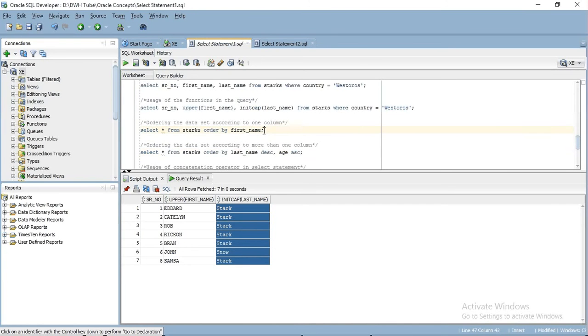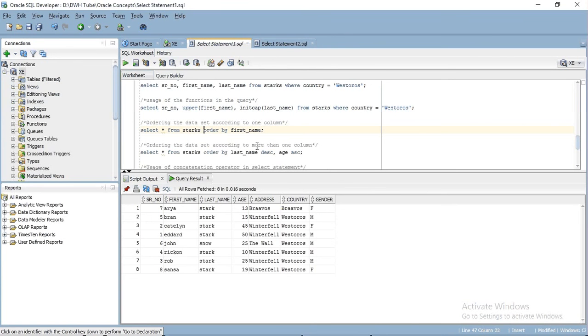Now, I told you we can order our result sets. How can you do that? Using the order by clause, right? Now let me run this. If you check the result set, it has been ordered according to the first name, and moreover the result set has been sorted on the first name in ascending order.